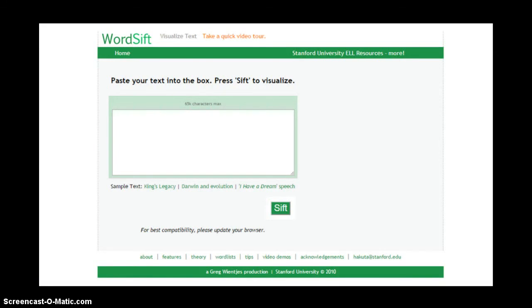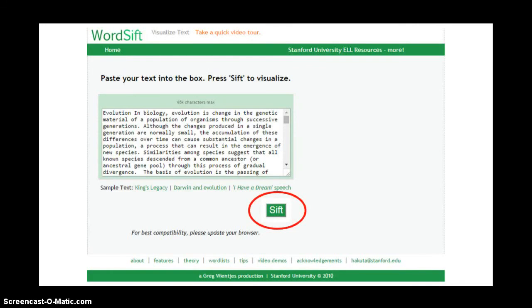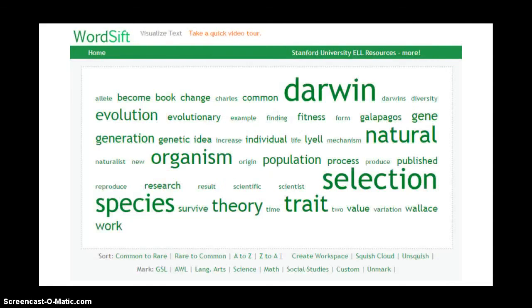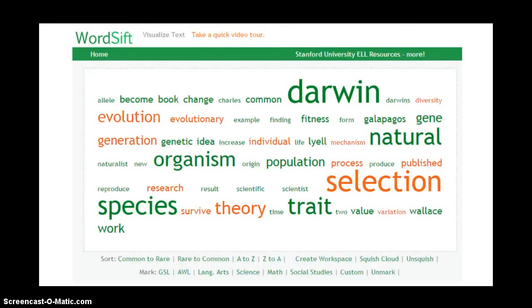Step 2, you'll click Sift. And you'll allow it to create your word cloud. Your word cloud should look something like this. Third, you will then select AWL from the menu beneath the word cloud to create your list of high frequency words for your content area. The reddish orange words are the high frequency Tier 2 academic vocabulary for that particular piece of text and your unique content area. And it's that simple.